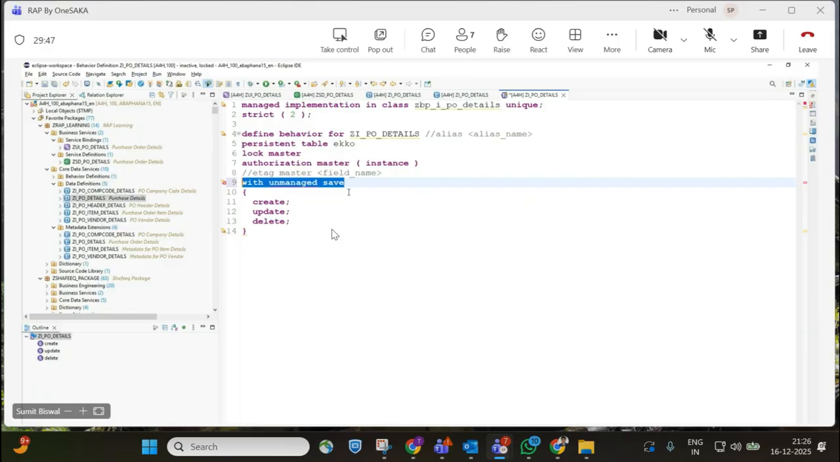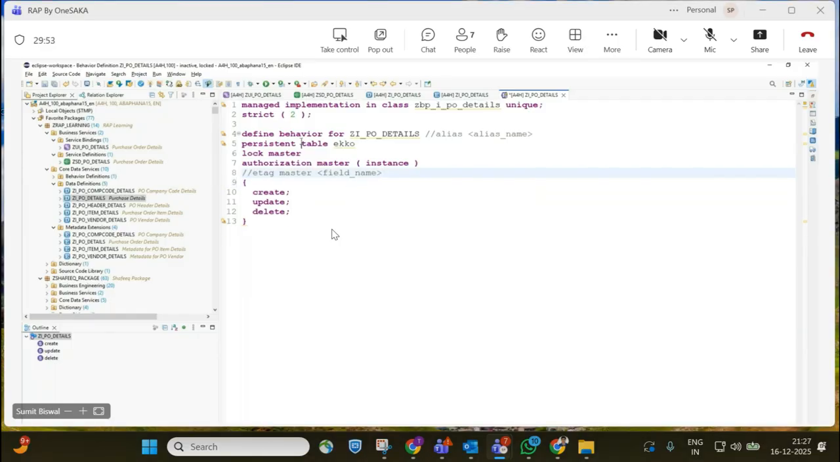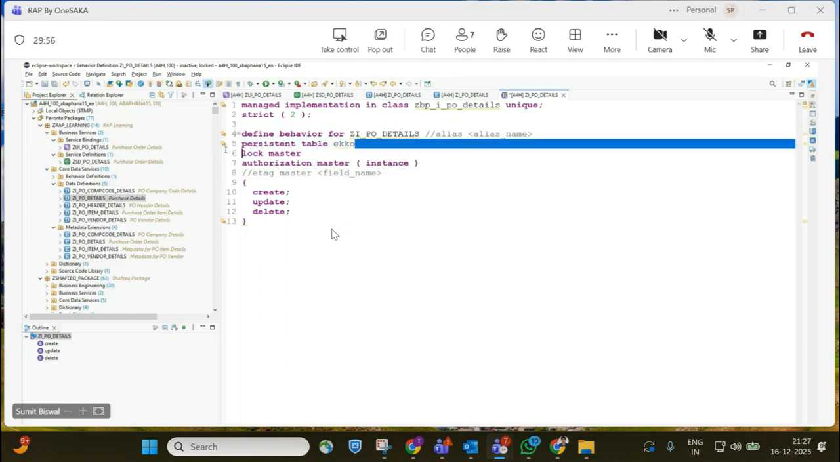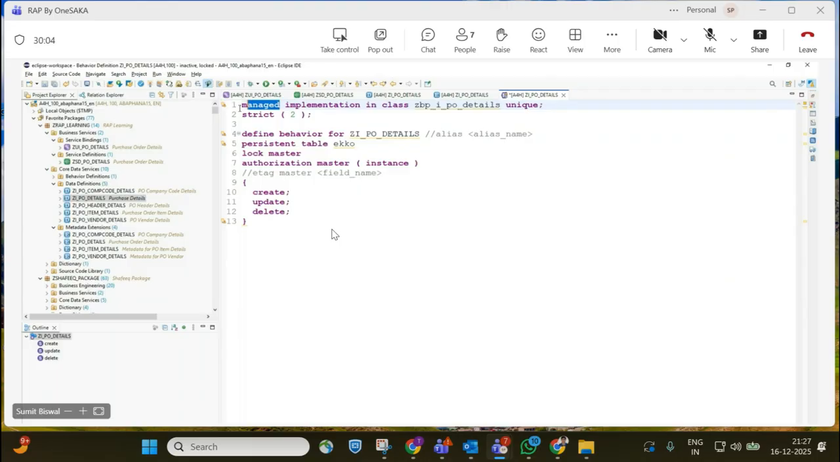Okay, if you are not writing this, then as soon as you click on save, it will save directly in this persistent table. So definitely in this case, we are not going to use the managed implementation. We should use the unmanaged. First, we will see the unmanaged, then we will see the managed implementation.